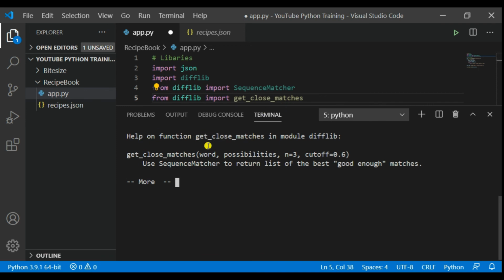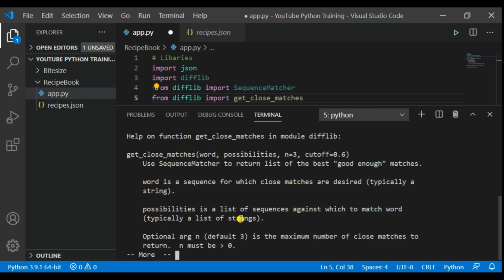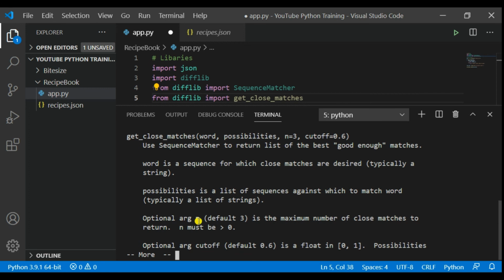So help on function get close matches in module difflib, where we imported it from. Get close matches takes a word as an argument, which for us will be the word that we get back from the input. Possibilities, it should say to us here, is a list of sequences against which to match word, typically a list of strings. So for us that would be the keys in our recipe book. This is an optional argument here, and we can determine the maximum number of close matches to return. So if we put burger and there were about 6 close matches, we could say just show 3.